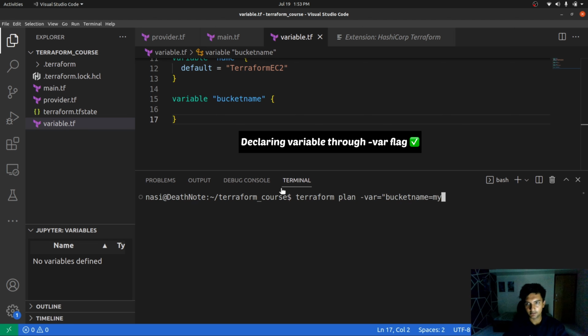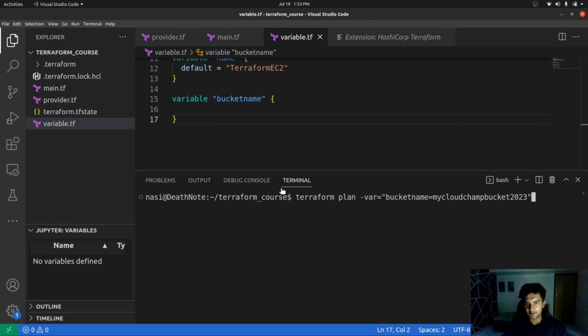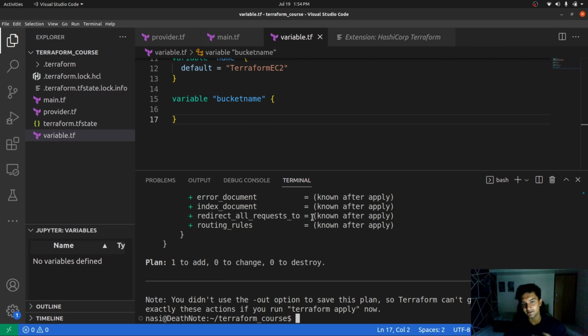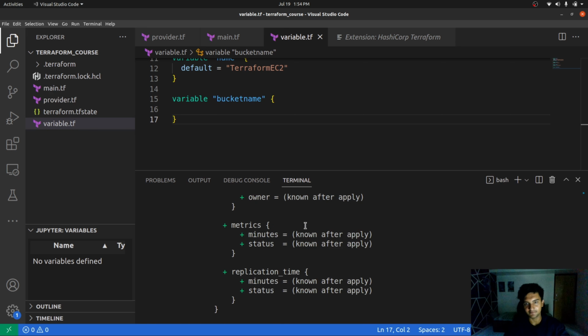So my cloud champ bucket 2023. And if everything is okay, it should not give us an error, or it should not ask us for the value, because now we are using the -var option. It should show us the plan directly. Now you can see it's not asking us for any prompt, and within a few seconds, it is going to show us the plan as well. This is the third way of defining a Terraform variable, using the -var option.